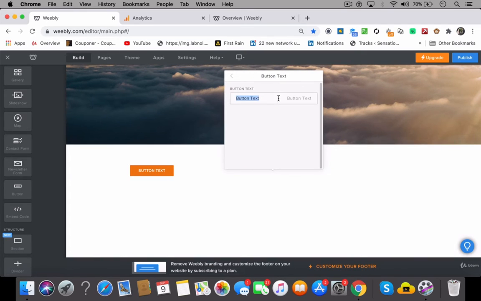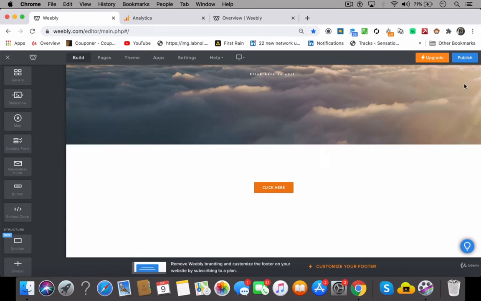You can edit the text: click here or whatever you want. Then I can add a link, whatever I want. I can add a website URL link, or Google. Once you give that, that's it. You can set the position of that button, and you can open it in a new window or in the same window. The position can be center, left or right, wherever you want. Spacing, whatever you want here. Done, and then publish. That's it.